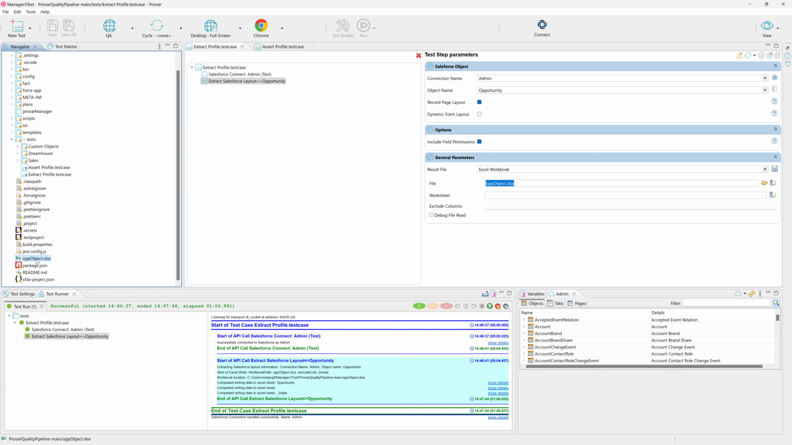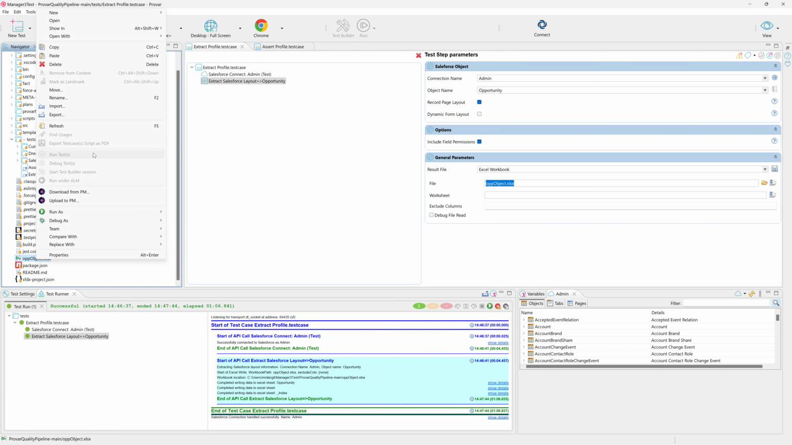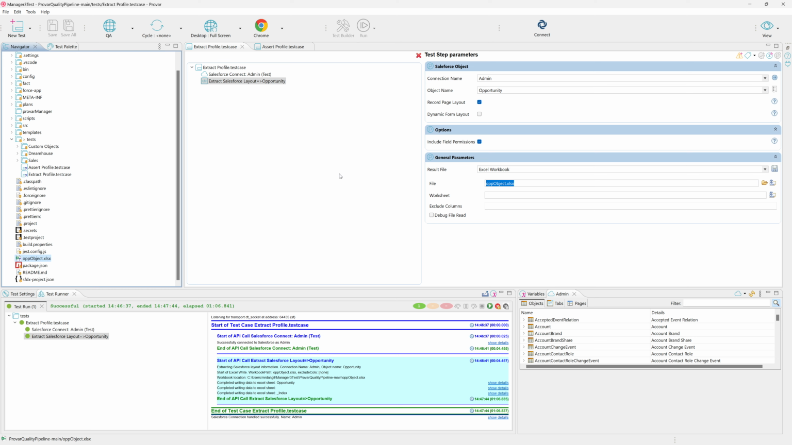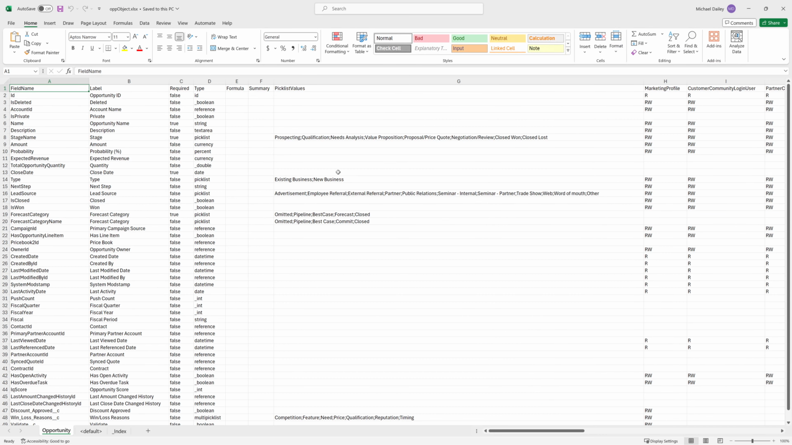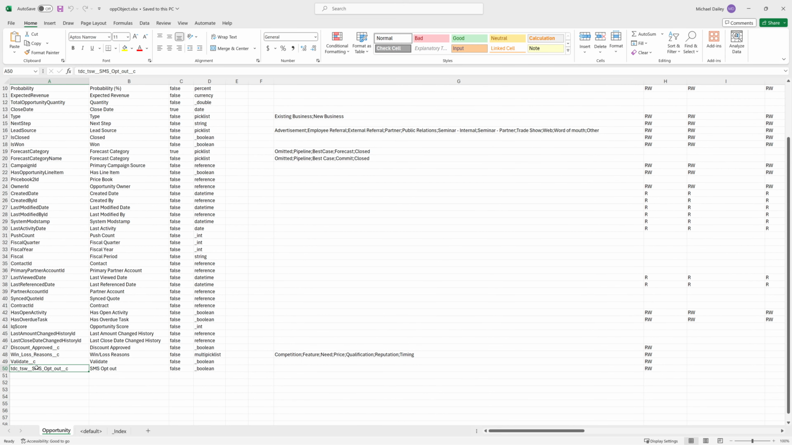a spreadsheet called object here. I can right click and I can open this with my system editor. It will open it in Excel, and there you go. So here are all the fields for the opportunity object.